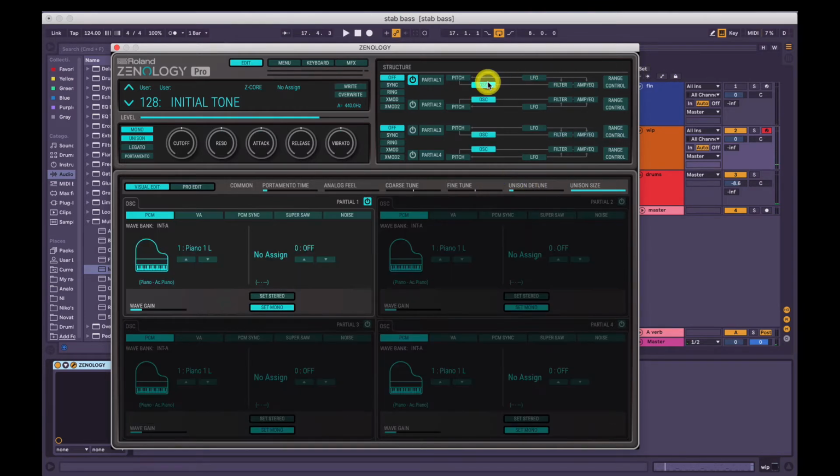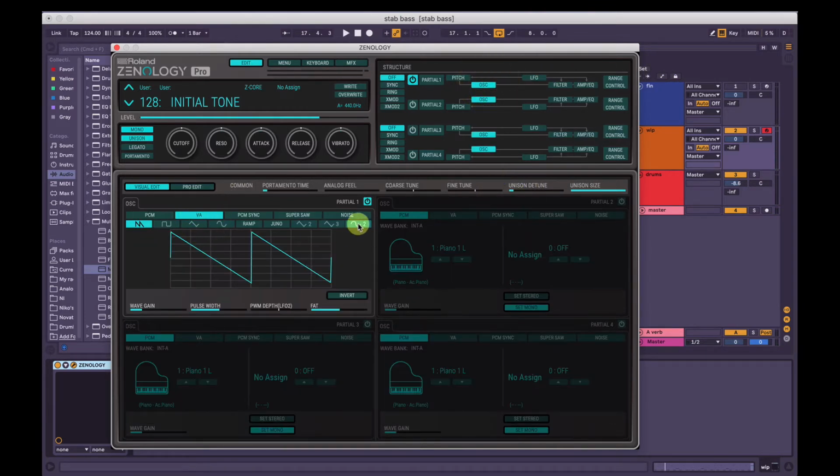And in the oscillator here, we're going to choose virtual analog and we're going to use a modified sine wave. We're going to turn the pulse width all the way up to about 121. So it's almost saw-esque. Just going to get rid of that drum loop.